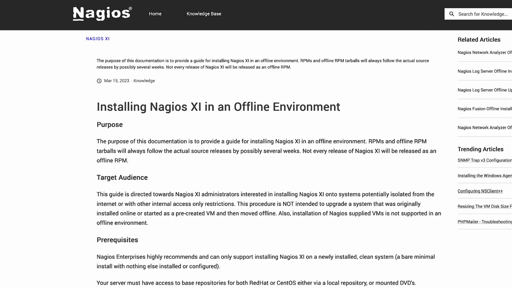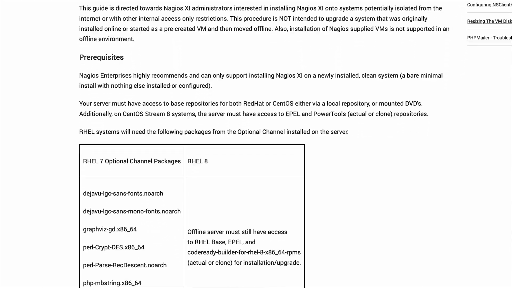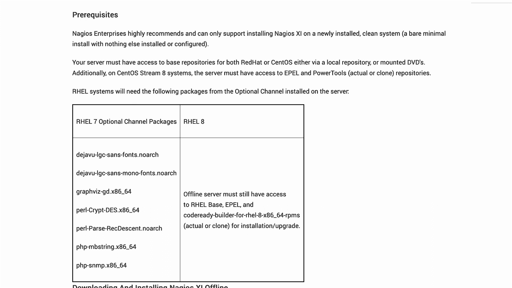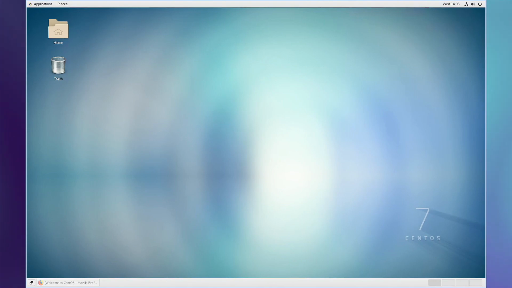The first thing you need to do before starting the offline installation is to ensure your system has all the prerequisites needed for the installation. Remember, there are different prerequisites for different systems, so make sure to check the documentation for what the prerequisites are for your system. In this video, I'll be using CentOS 7 to do the offline installation of Nagios XI.